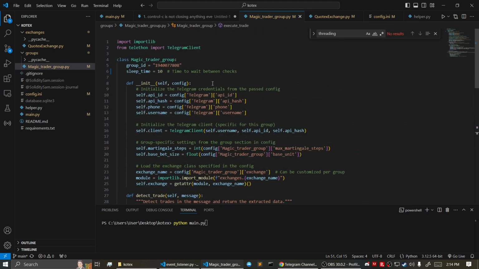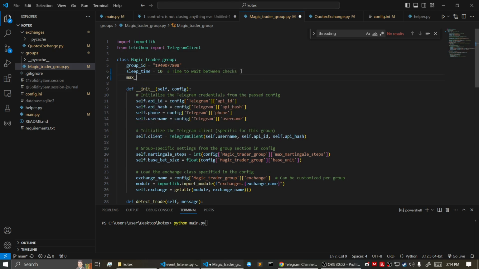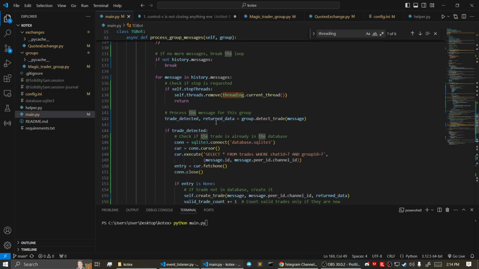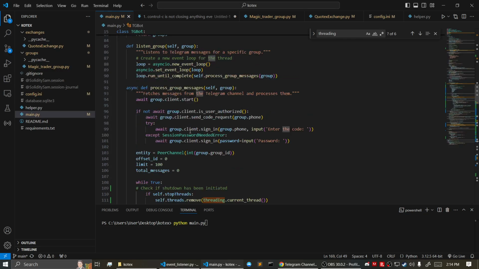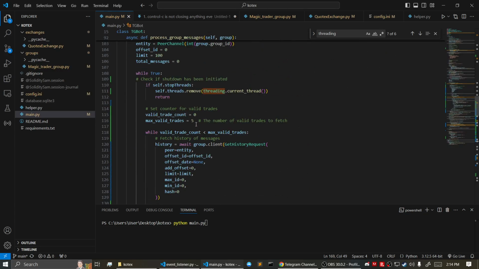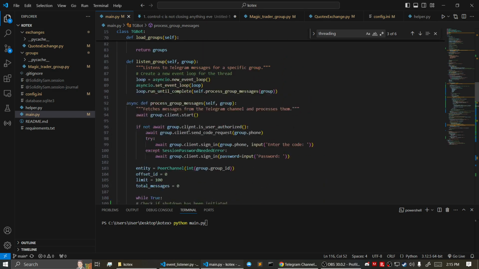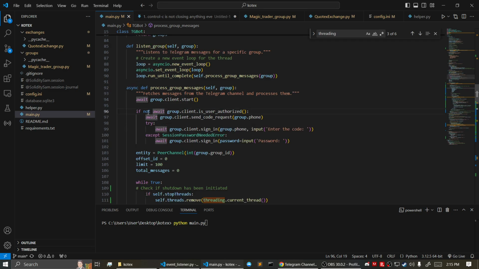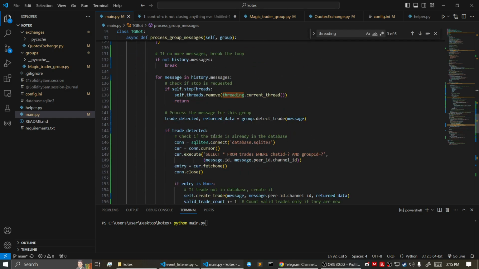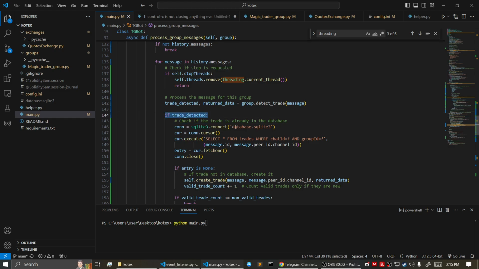And you know what? We're going to hard code max past trade to 5 here. This way we can set it here, group max past trade. Is it possible? Group detect trade.